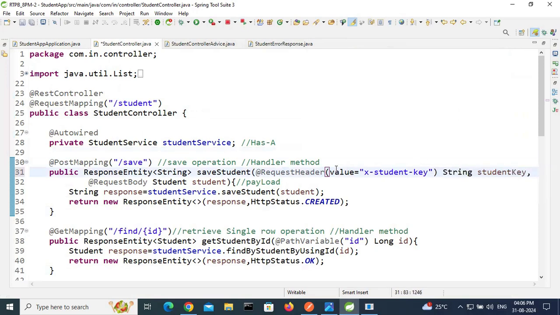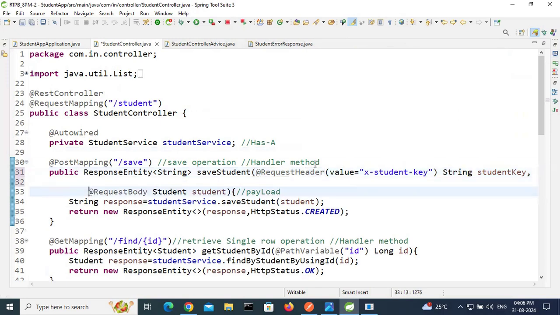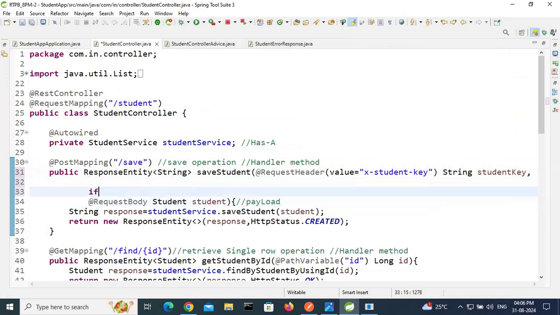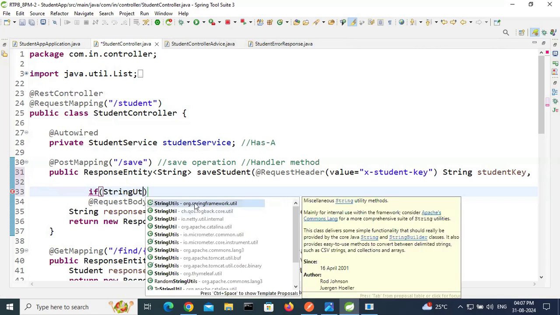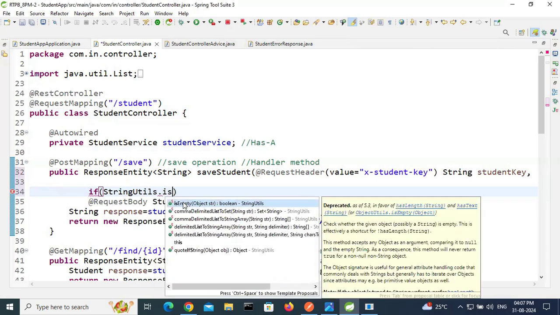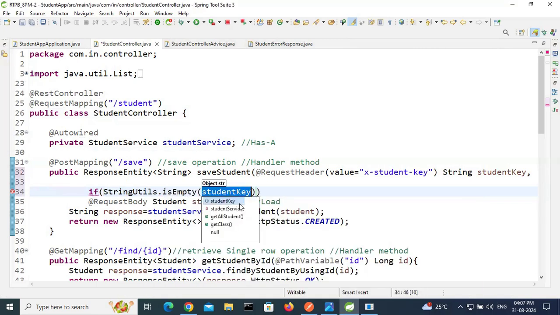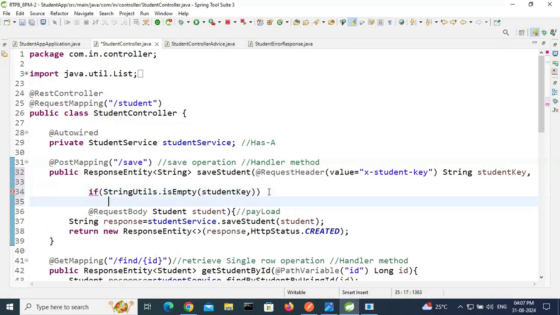So I have added a request header. Now I will add one if condition to check whether it is empty or null. Suppose it is empty or null, now I am saying throw one exception. Suppose if StringUtils.isEmpty(studentKey), then I am saying throw new.